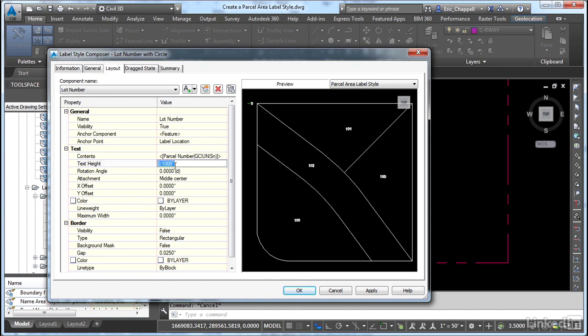Remember, our text height is 0.15, so I want to enter that value in. And the reason that you enter the paper height is because Civil 3D labels are dynamic. They look at the drawing scale and they automatically size themselves up to match the drawing scale. So if I were to enter 7.5 here, it would take 7.5 and multiply that by 50, and I would end up with a huge label. So I need to enter the paper sizes for these different components. So that takes care of the number.